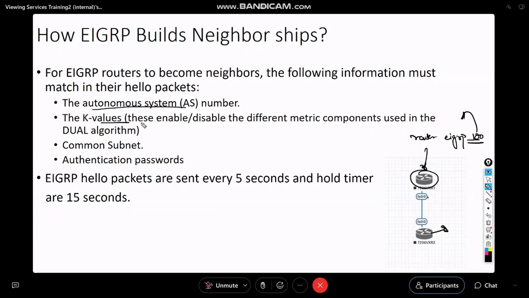K values. There are five different K values, K1 to K5, which I have covered in tomorrow's CCNP Encore section. Common subnet means the subnet should be common; it is not like you configure one value on one side and another value on the other side. It will not work. Your authentication passwords should also match. If you have configured the password Cisco123 on one side and Cisco1234 on the other, it will not work.